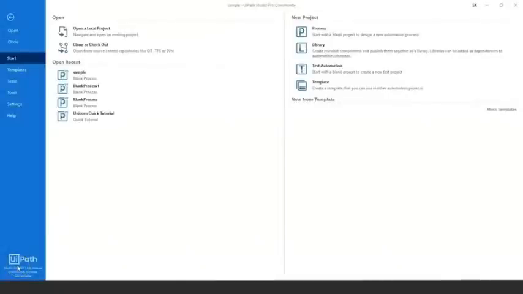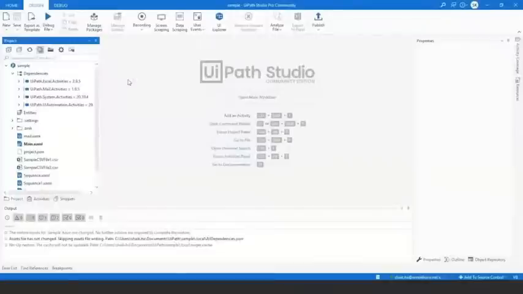From here, we can open a new project or existing project stored locally or on version control system. With a click, we can open a new project or create a new project from a template. UiPath offers many templates depending on what you are trying to do. For now, let us start with a blank project. So we'll open a blank project here. Then we'll open a main workflow.